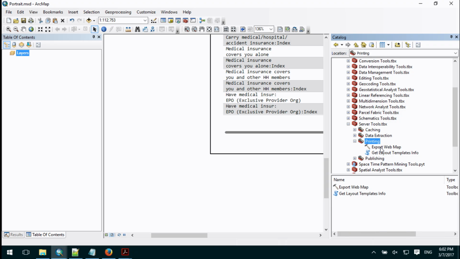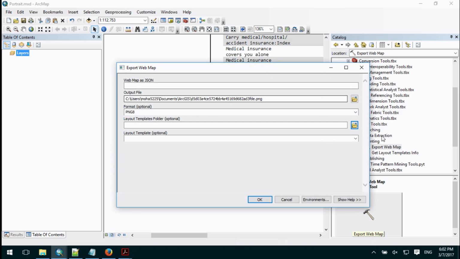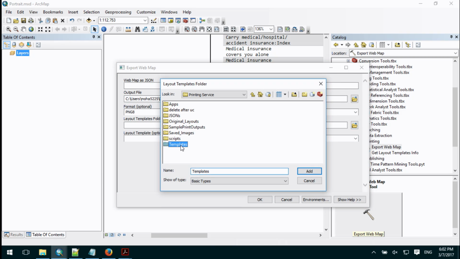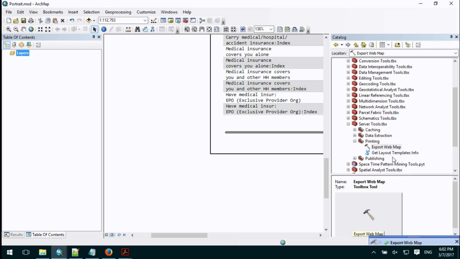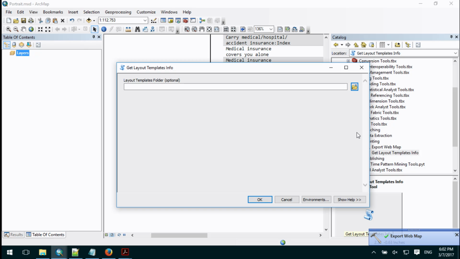And there we have Export Web Map. All I have to do is open that, pick that folder that contains those two MXDs that will show up right here in this drop-down box, and execute it. Since I have those custom text elements and other dynamic text elements, I do need to republish another task and do the same thing.